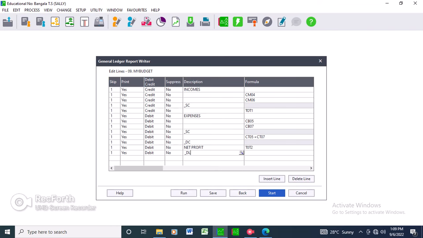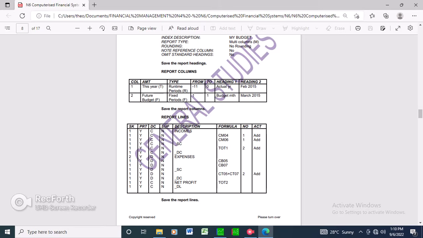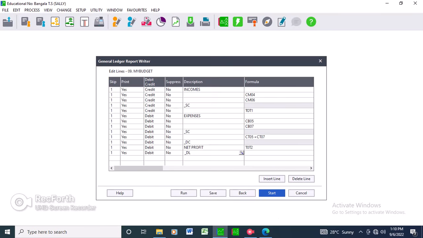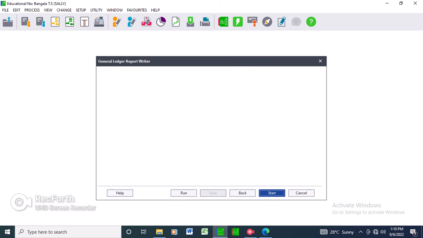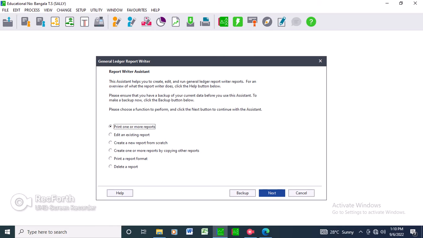Then go back to your question paper, guys. Okay, I'm continuing with your question. I just want to show you something, guys. 1.4.2, guys. They say use a report writer assistant to make a Pastel printout of your report writer format of the budget report, guys, with index my budget.